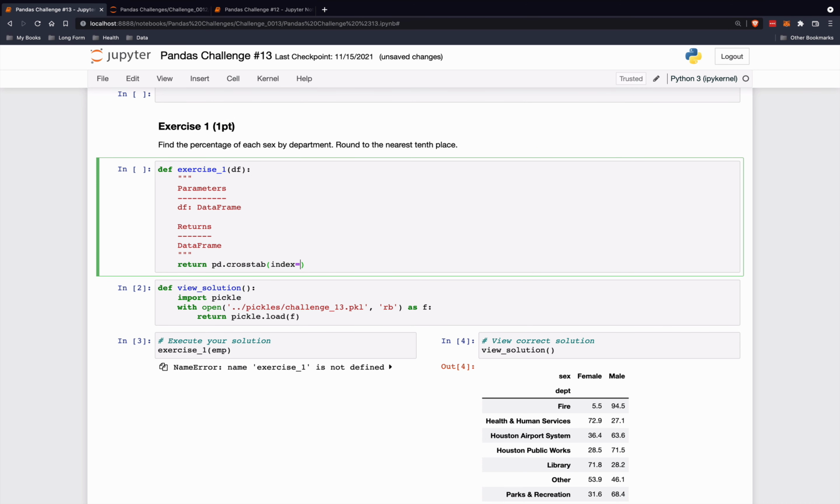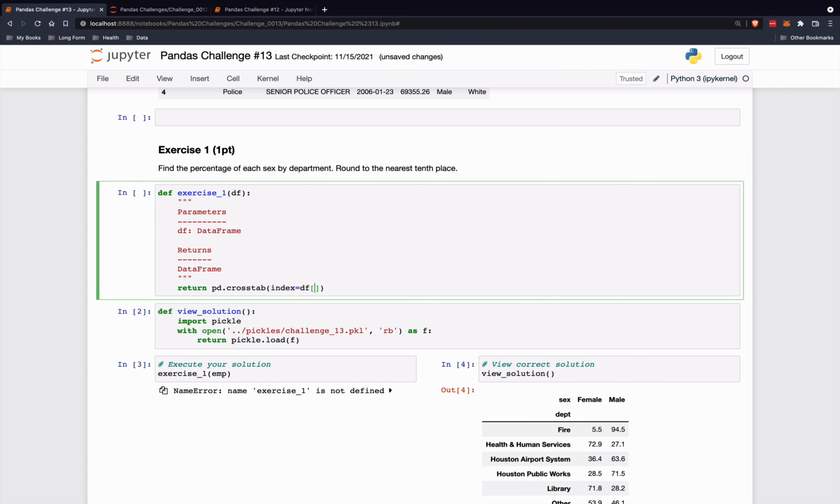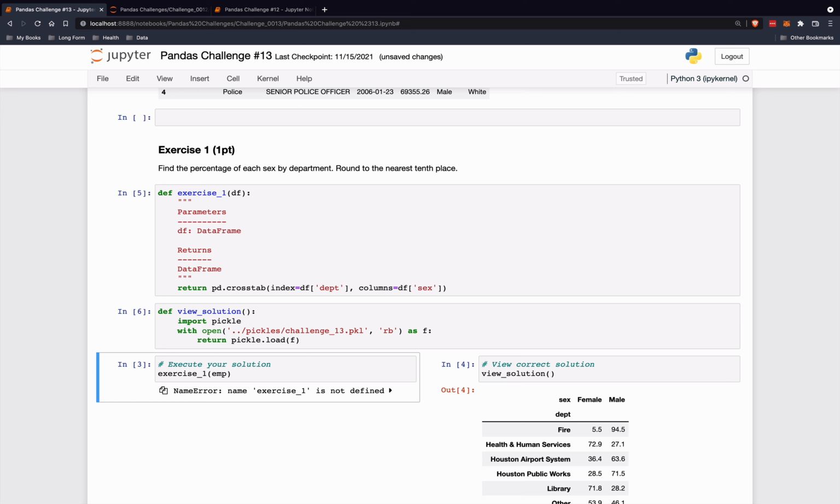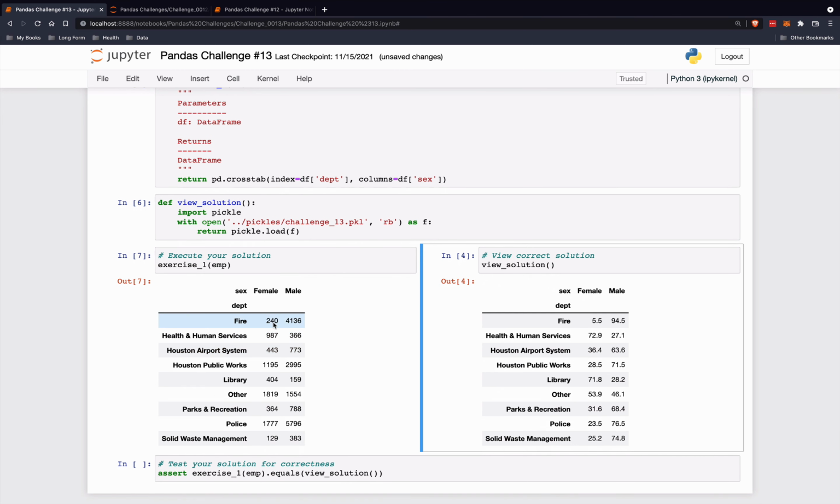So the way you do this is you have to set an index and a columns. So say df of the department, that'll go down the index. And then for the columns, we put df of sex like that. So this will return a count. Let's go ahead and look at this. And we can see here that this is the raw count.